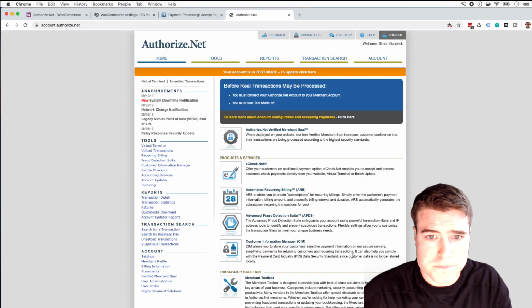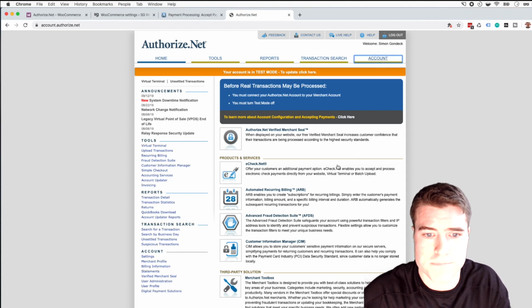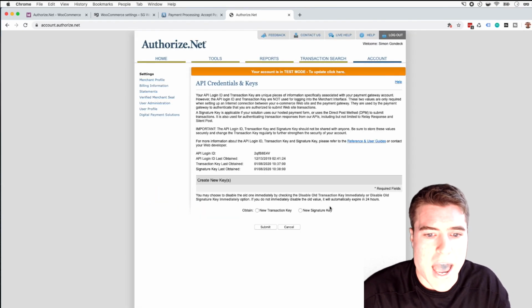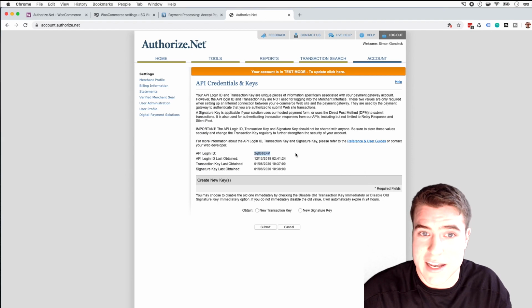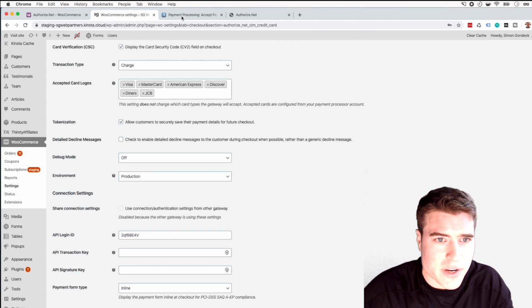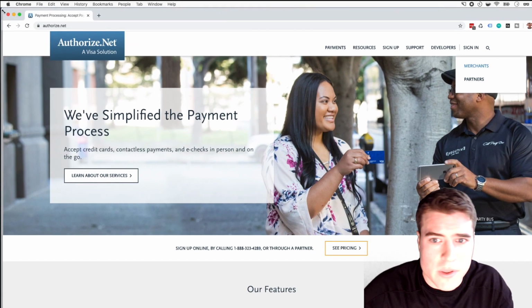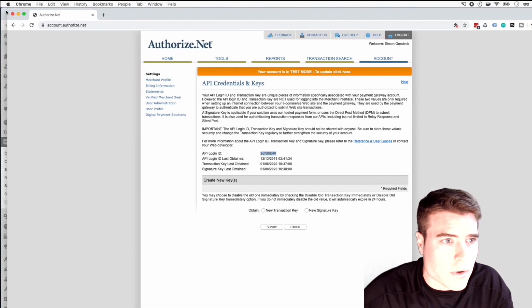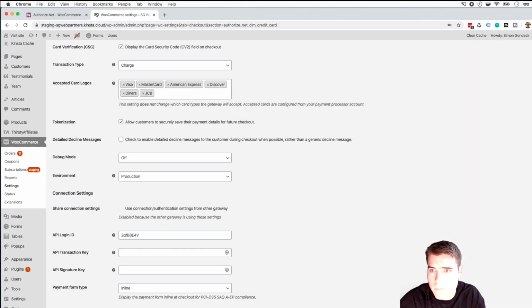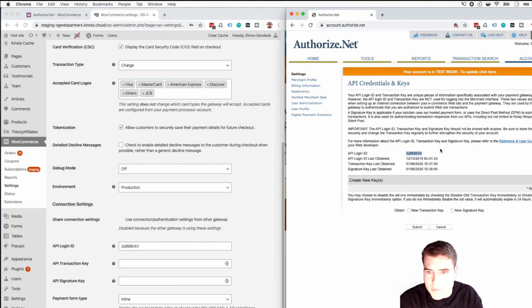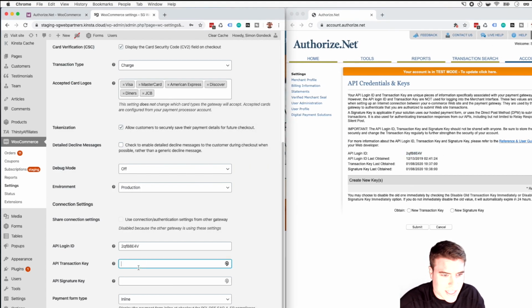So with that, I'm going to go to account. Okay. And then next, I'm going to click API credentials and keys. Okay. And then from here, I can see my API login ID right there. So I'm going to put in my API login ID right here. Okay. But now I'm going to go dual screen. Okay, and I need to add in my transaction key and my signature key.